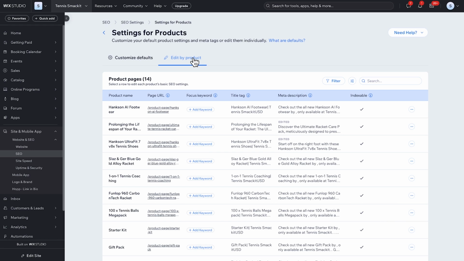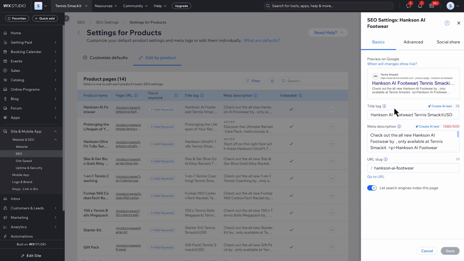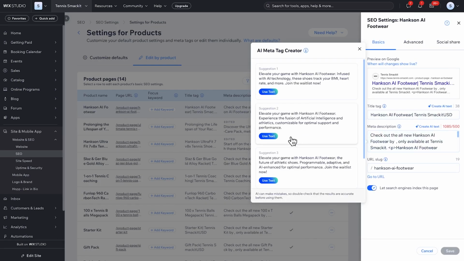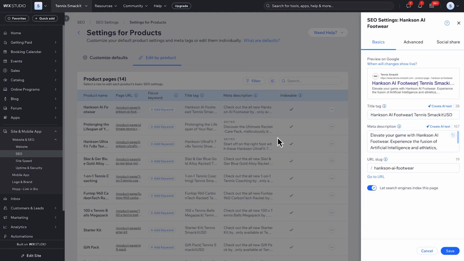To remove a specific page from the folder level pattern, hover over the page you want to customize, and then hit the edit button that shows up. You can also just click on the row. That'll bring up the SEO panel where you can custom set the metadata for that specific page.